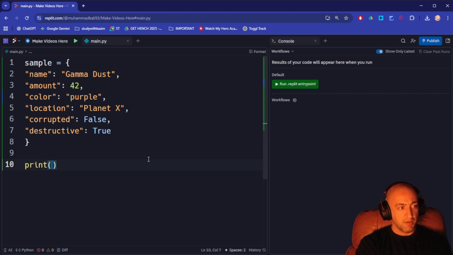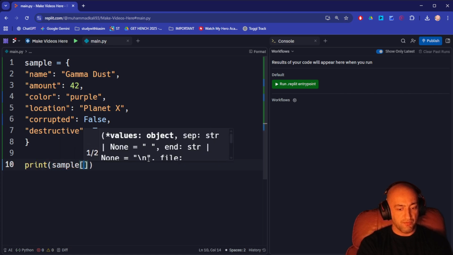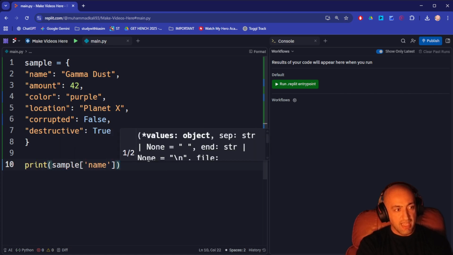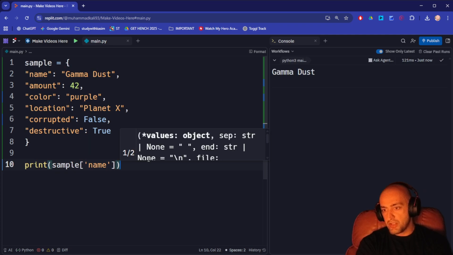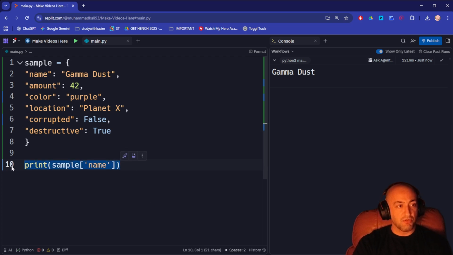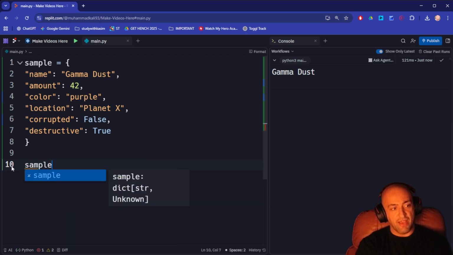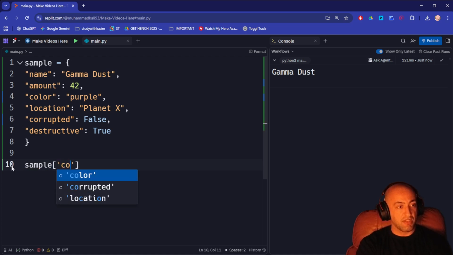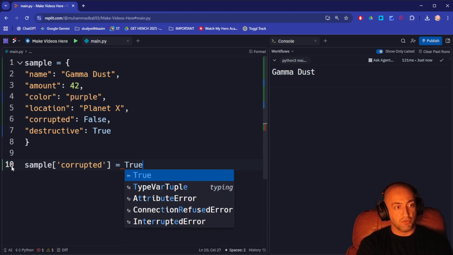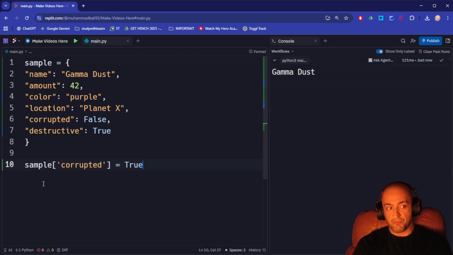Let's take a look. Print sample name. And by doing this, you can answer 1, 2, and 3. Now, to change a value, all we got to do is find the value, which would be sample, and we're going to change corrupted to true. So we're going to find corrupted like so. We say it is now equal to true. That's it. That's all we do.